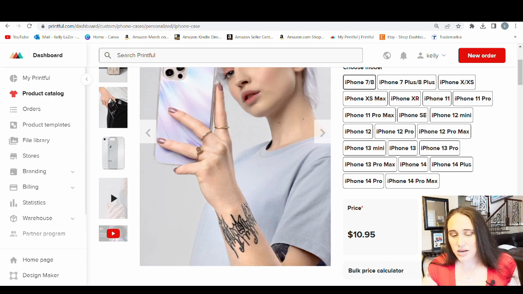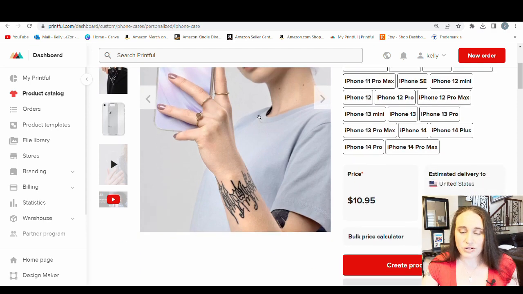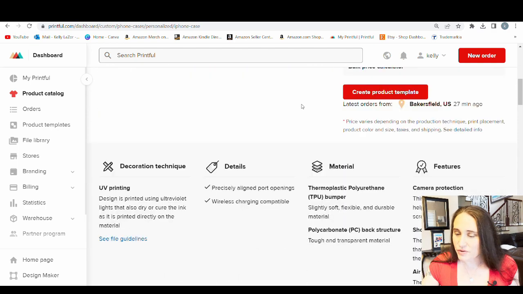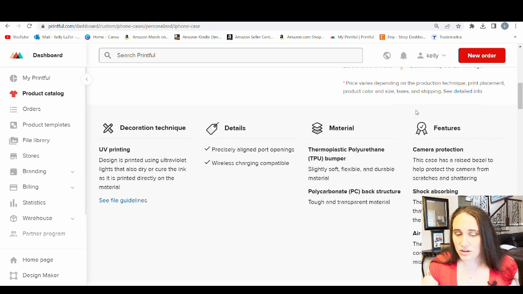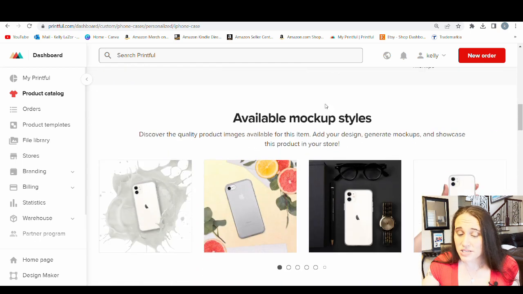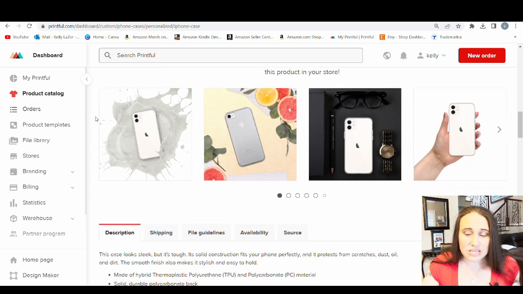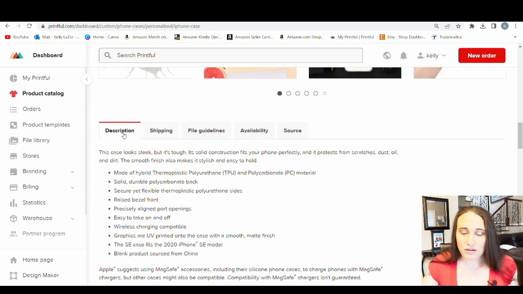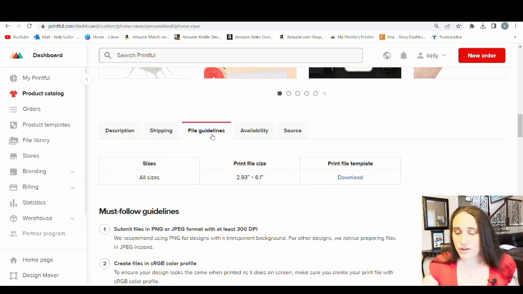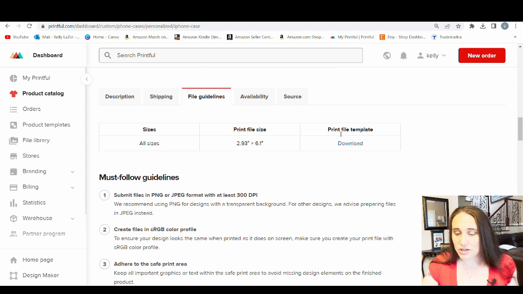So I'm going to scroll down. As you start to scroll down, you'll get details about the phone cases, and it'll show you different mock-ups that you could generate, and so that's easy too. Come down to where it says description. I've got shipping and then a file guideline. So I can click on file guidelines here. And you can print a file template, and I can download the file template here. And so that's where I get that.